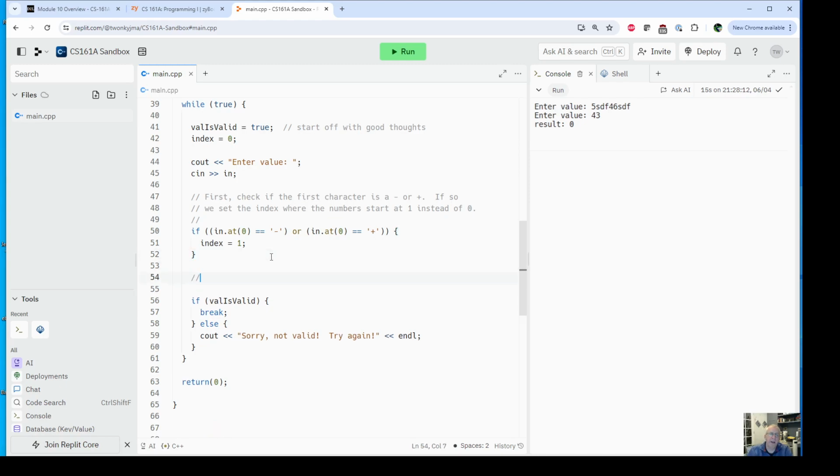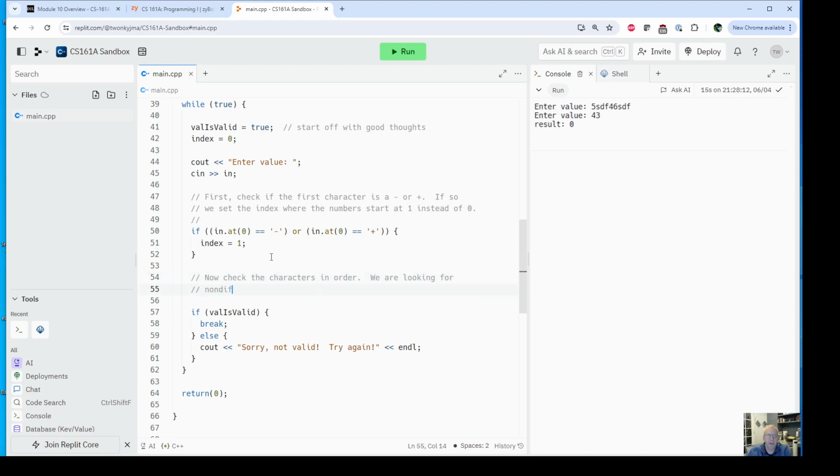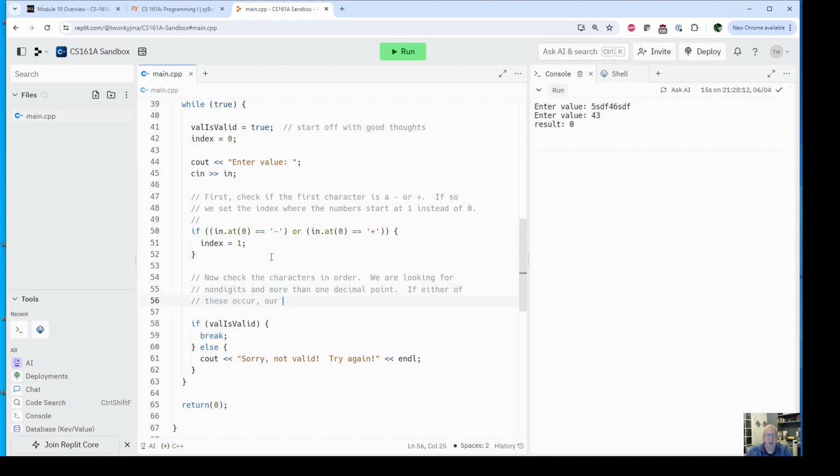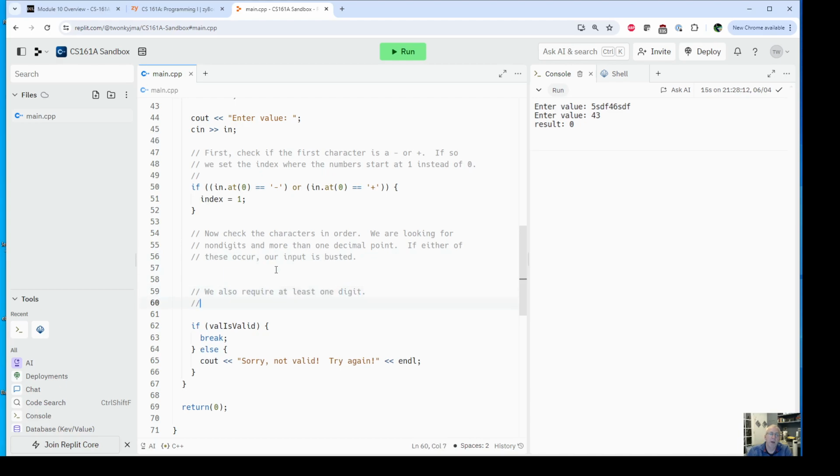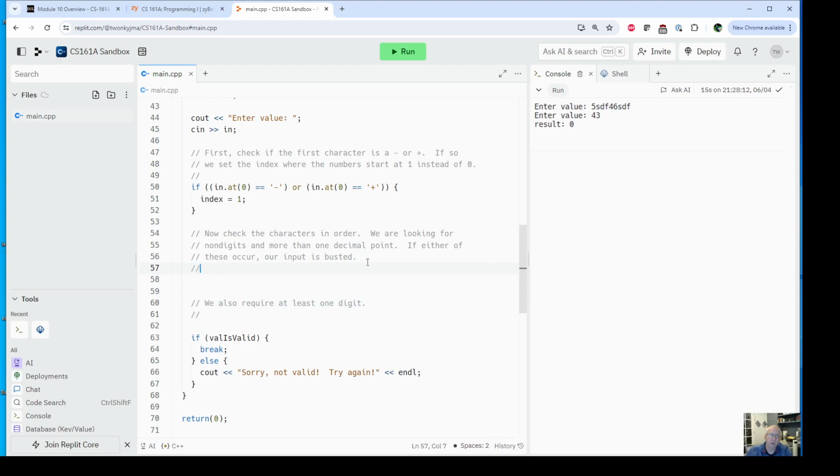Okay, once we've done that, now check the characters in order. We are looking for non-digits and more than one decimal point. If either of these occur, our input is busted. I'm going to put a comment here because we're going to do that as well. Okay, we're going to do this in steps here.